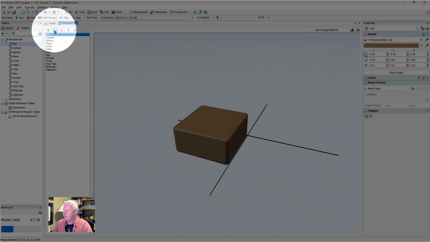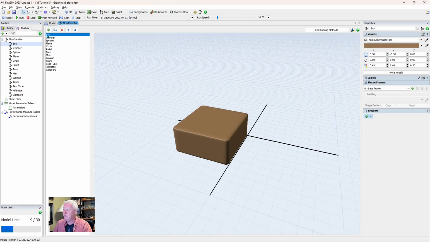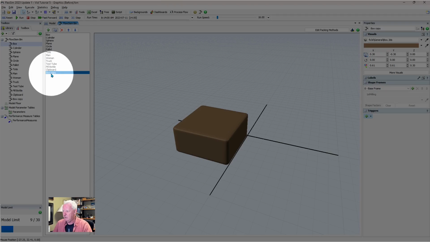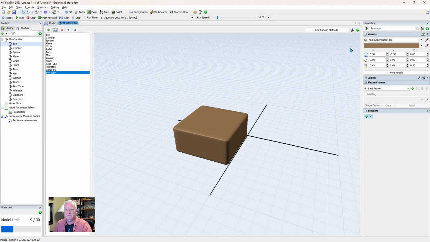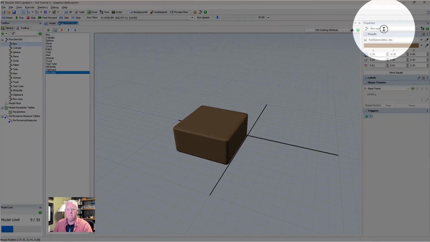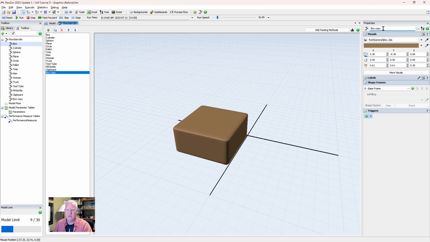Here is a function that lets you duplicate. So I've selected the box. I hit this duplicate, and I've now created a new flow item that's currently called box copy. And if I come over here, I'll find here's the properties for this new box copy item. And I'm going to go and change that. Okay, so now the name of my item is machine block. It doesn't look any different though.